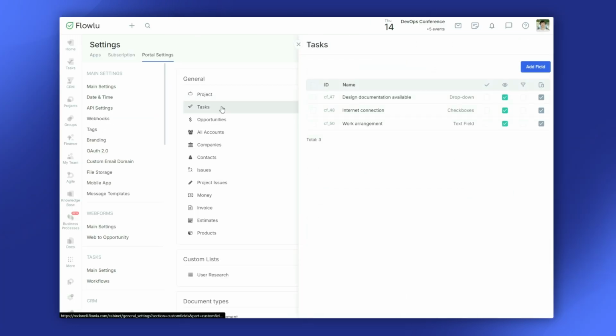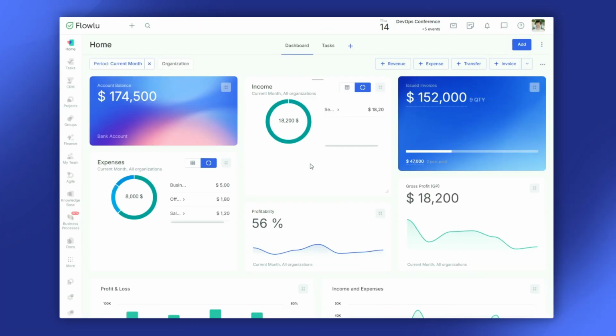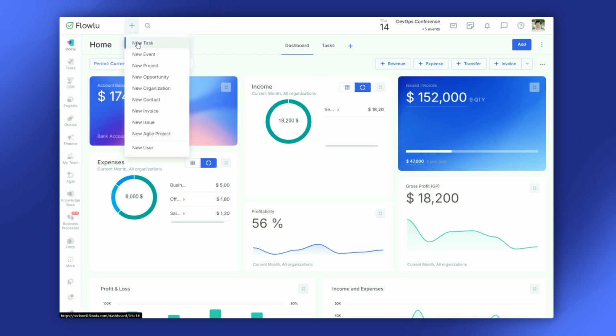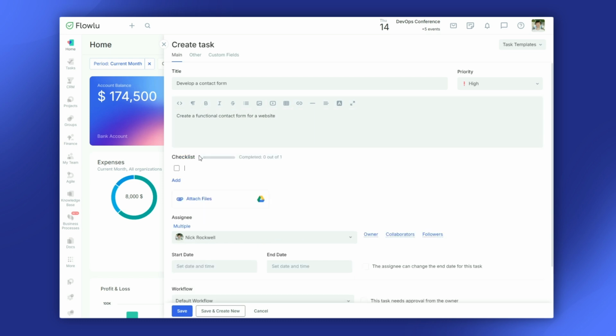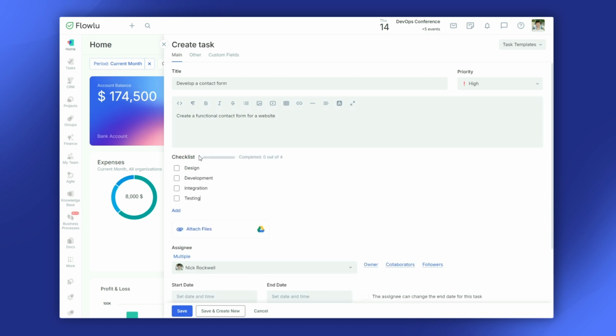Before we begin, go to Portal Settings and add any custom fields you might need for your tasks. You can create new tasks from templates, but today we'll start from scratch. Enter the name of the task, assign a priority level, add a detailed description, use lists and different formatting to clearly present the assignment, add a checklist, and attach files from your computer or Google Drive.